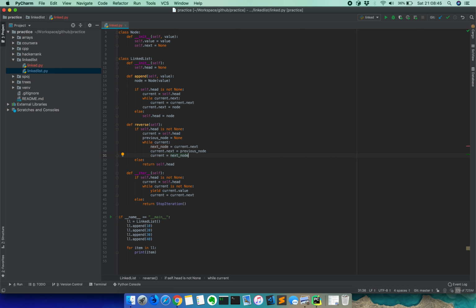But there is a problem here. What about my previous node? My previous node will become equal to... now current is pointing to the next. We lost the current, right? So we don't want to do that. My previous node needs to point to the current. Yeah, that's correct now.